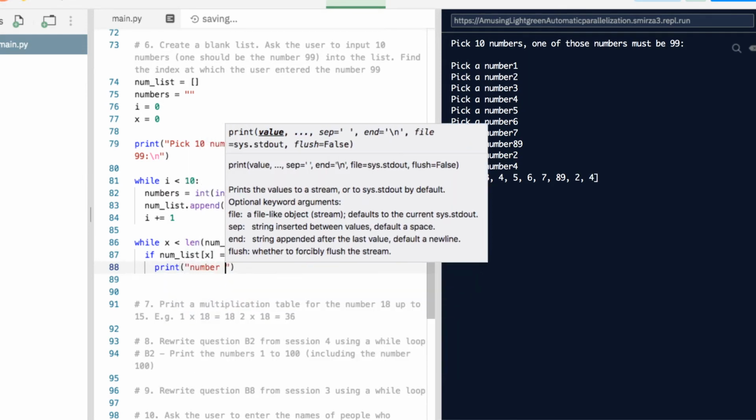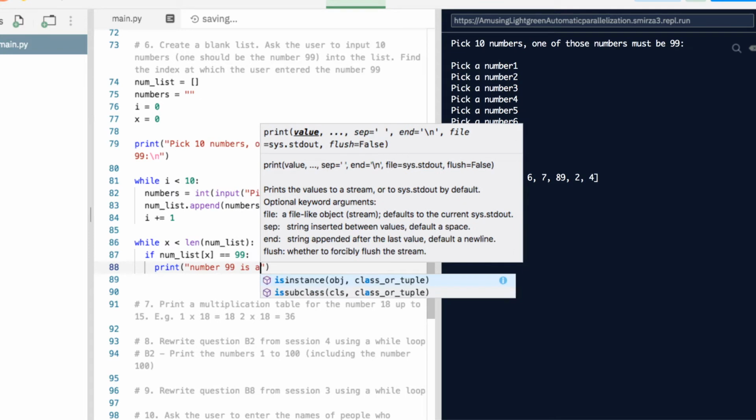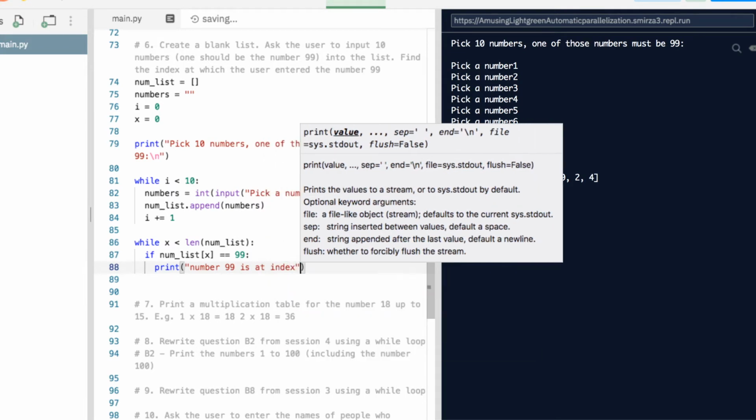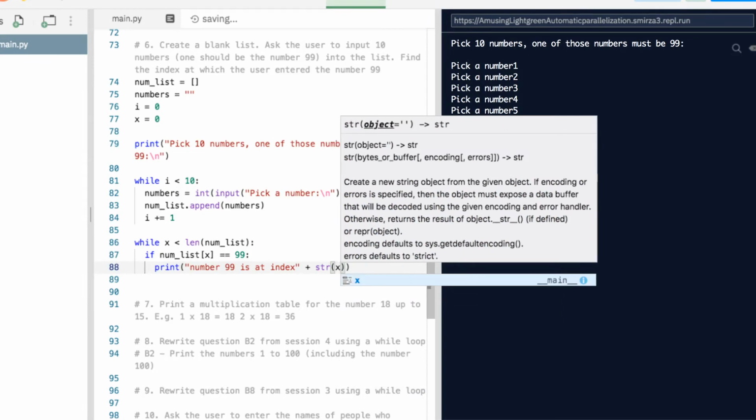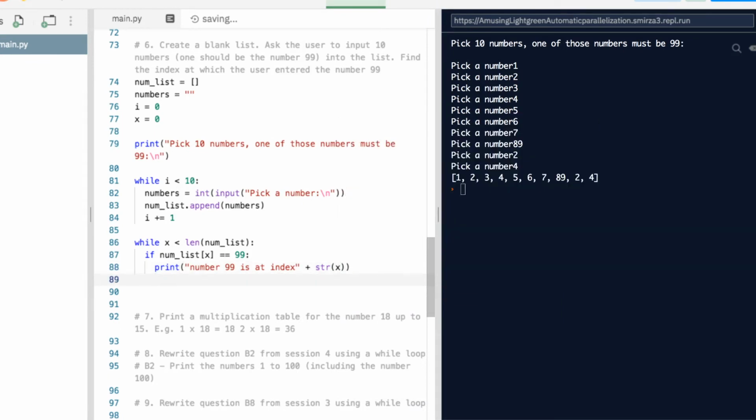number 99 is at index, and remember that the index will be an integer, so we need to cast x, and then we need to do x plus equals 1 so that it can loop through each time.